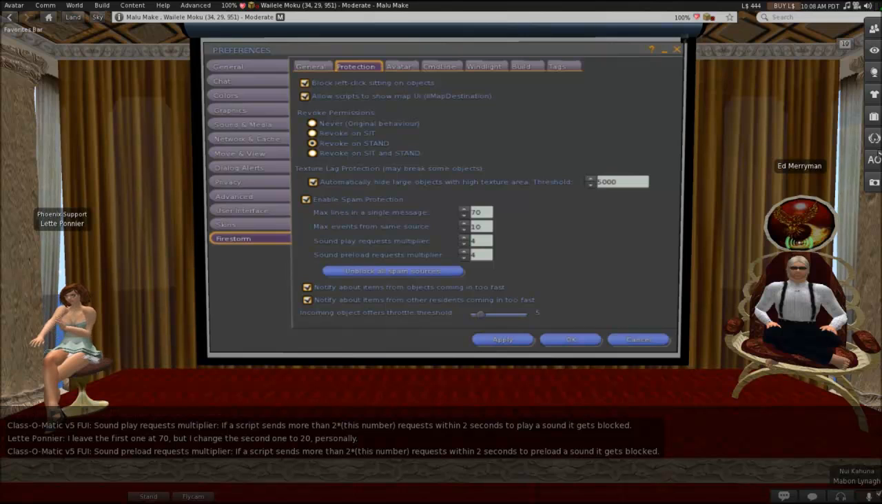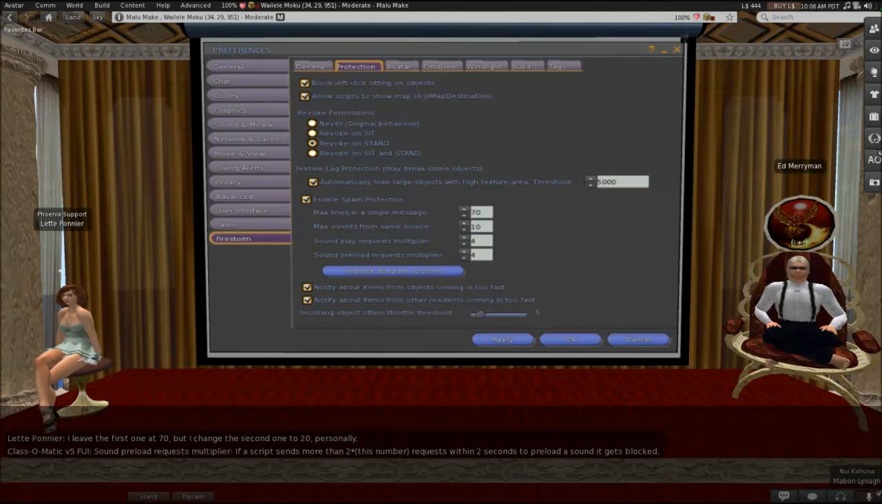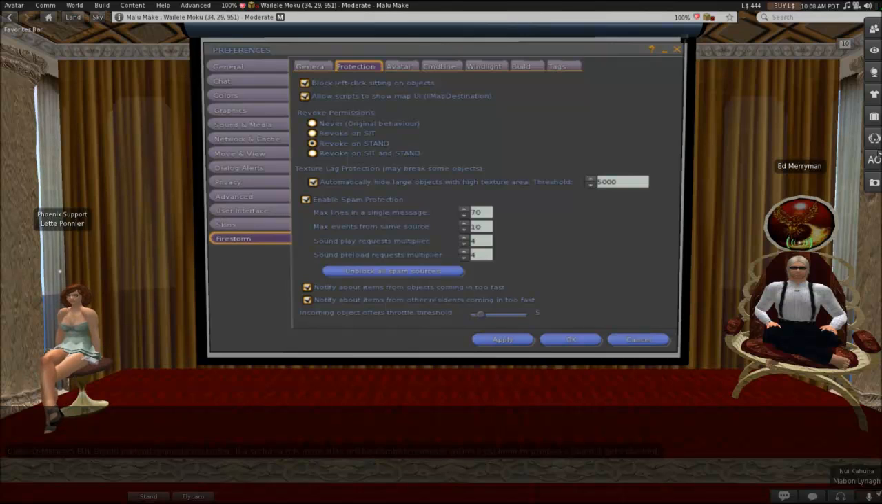And sound preload request multiplier. If a script sends more than 2 times this number of requests within 2 seconds to preload a sound, it gets blocked. Quite often we get asked, why is it 2 times this number? And all I'm going to say is one word: devs. Devs decide the defaults usually. And quite frankly, I didn't ask.